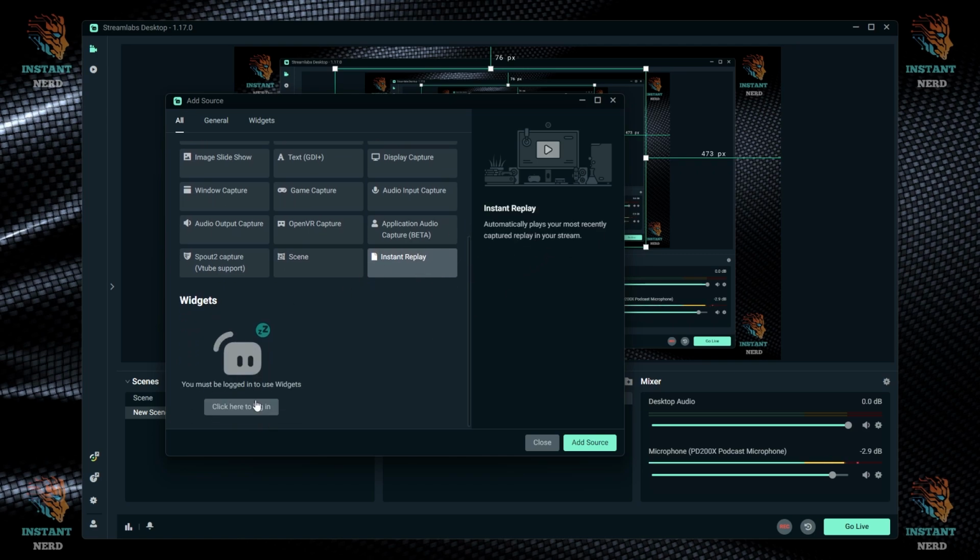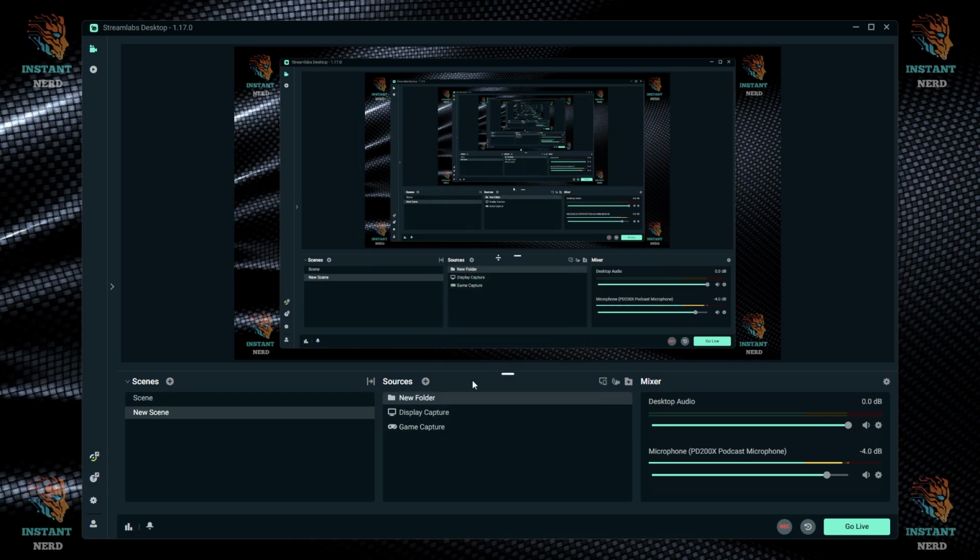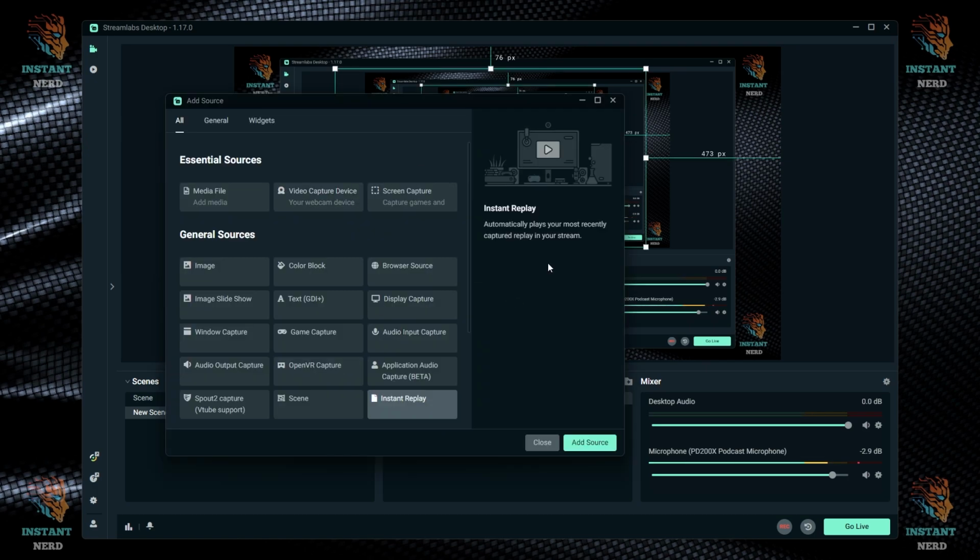Down here, you'll see widgets, but you need to be logged in for that, so we'll come back to that in a moment. You can also make a folder in here and then add sources inside this folder to move them at the same time, resize them at the same time, and whatever and whatnot. So that's pretty awesome too. We'll delete that for now. And that's really all for sources.